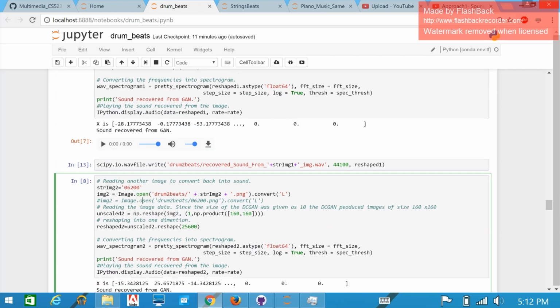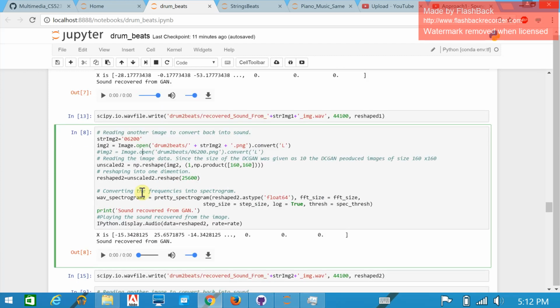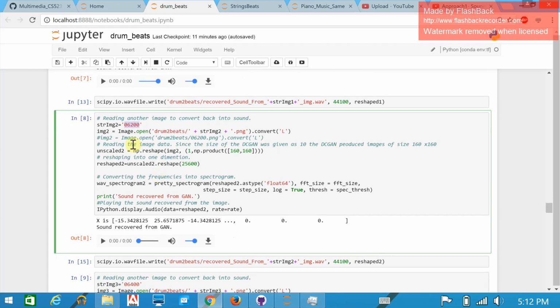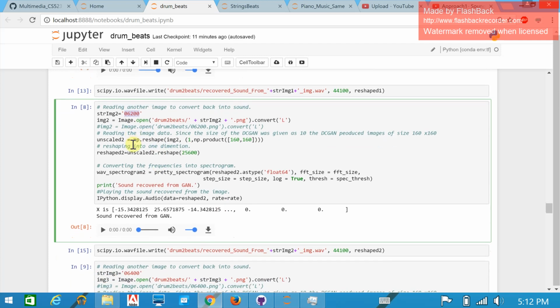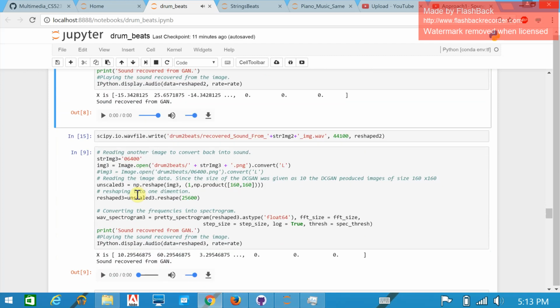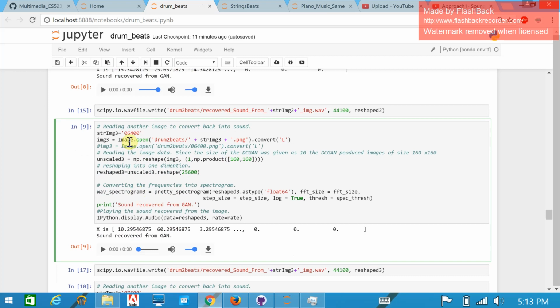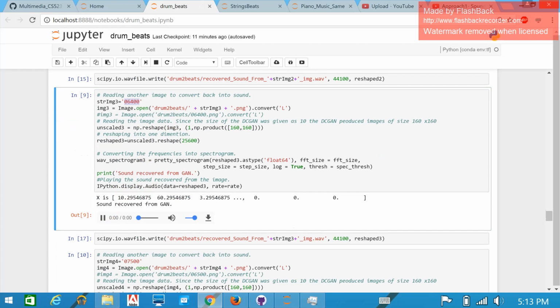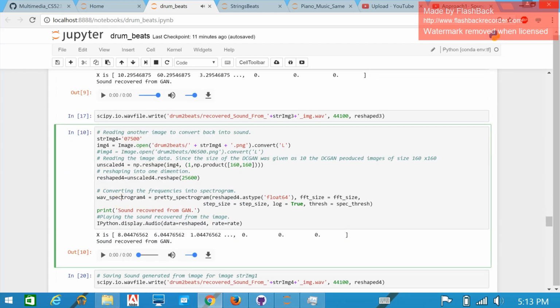Again, we take another image. Let's say this is the image after 6,200 iterations of training. Here again we are reshaping and rescaling and converting into a wave spectrogram and playing the data recovered from the image. Similarly, this is data recovered from the image generated by the generator after 6,400 iterations, and this is the sound generated from the image generated by the generator after 7,500 iterations.